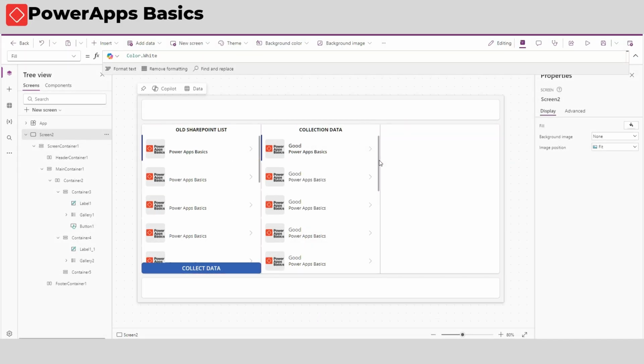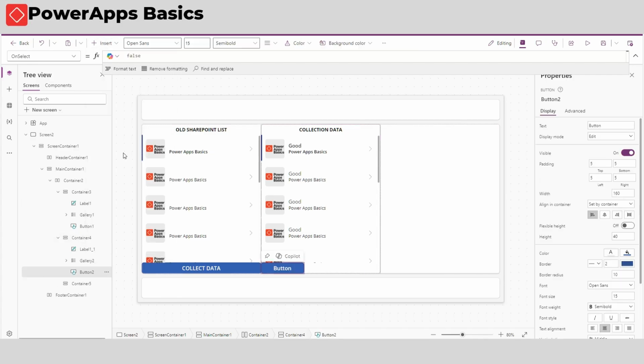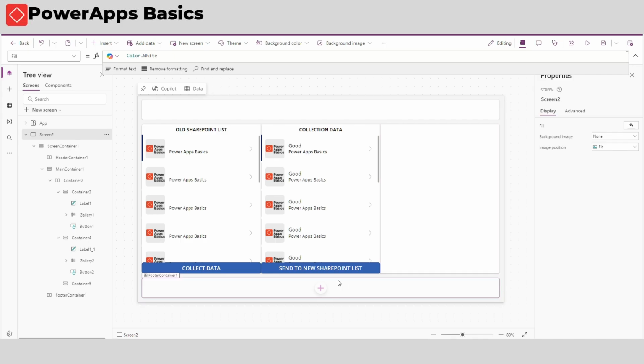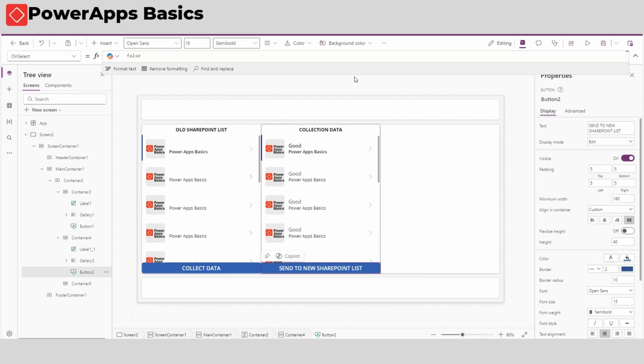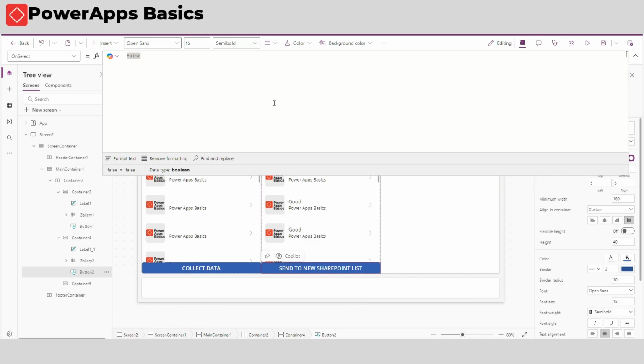Step 4. Send to the new SharePoint list. Add another button below the middle gallery and name it Send to New SharePoint List. Why are we collecting again before sending? That's to make sure the image maintains its large size. First, let's collect our collection data using the ForAll function. Inside the OnSelect of this button, enter the following.